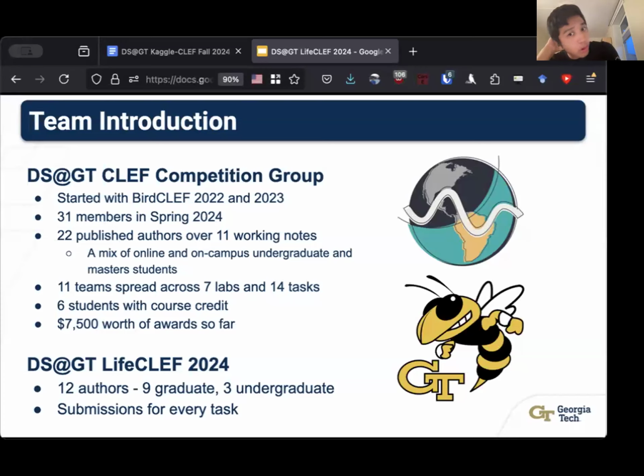This last year, we had 31 members in spring, and we had 22 published authors over 11 working notes. This is across a mix of online and on-campus undergraduate and master students. These 11 teams were spread across 7 labs and 14 tasks. We had a couple of students who did this for course credit. So there's me, there's Murillo, Ritesh had like a CS 8903 or 8001. And we also had a few folks doing this for the deep learning course.